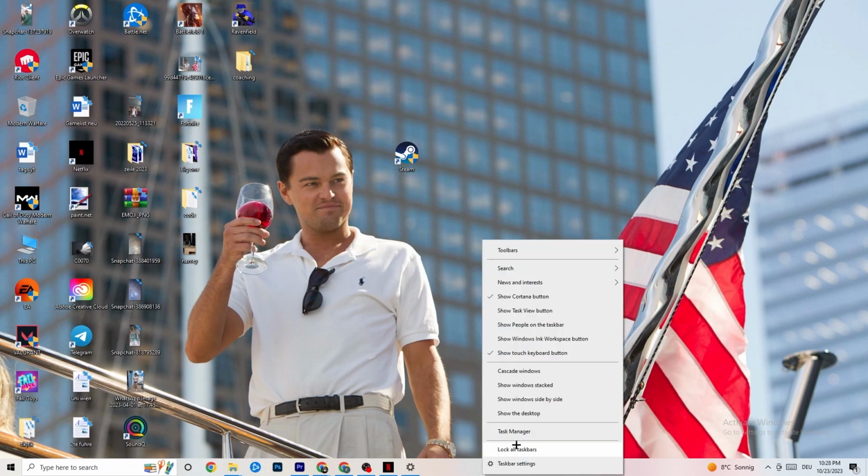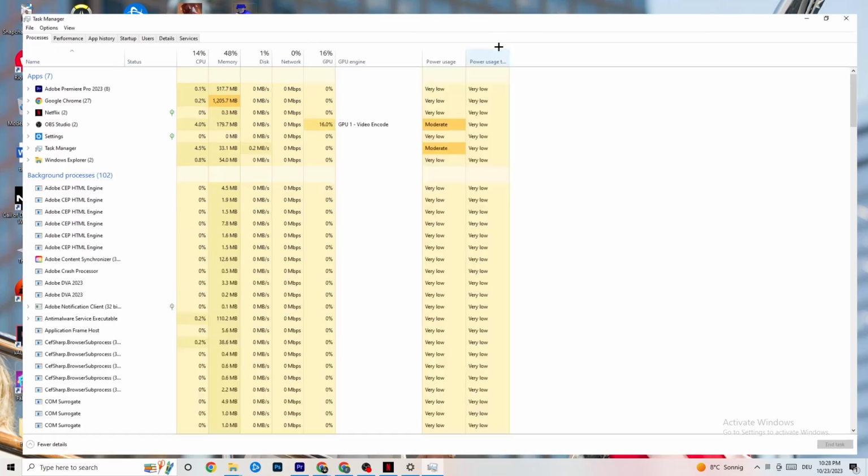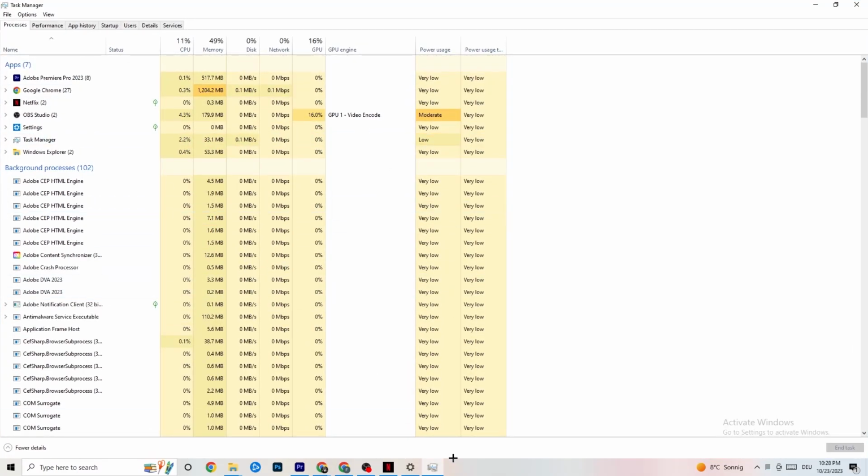So the next step, if this doesn't work, is to navigate to the very bottom, hit your taskbar, right click, and open Task Manager. This will pop up, and I want you to maximize it so we can see it better. Navigate to the top left corner and just check if you're on processes.